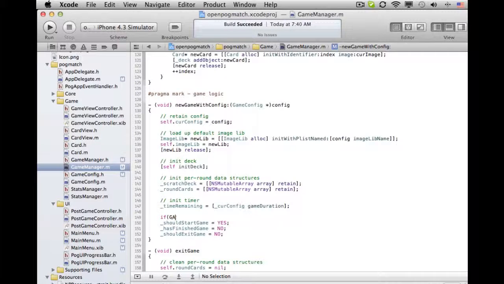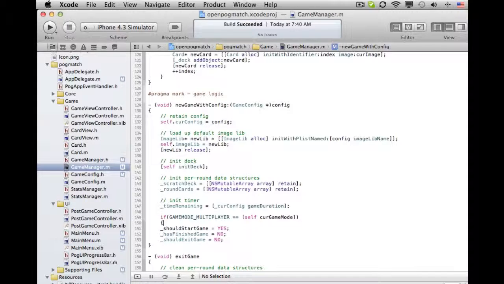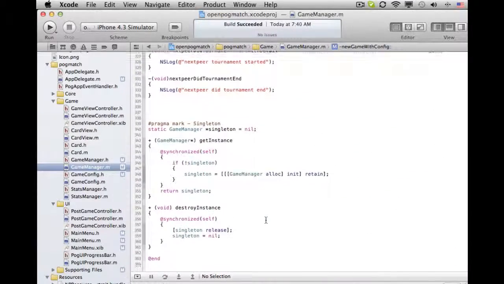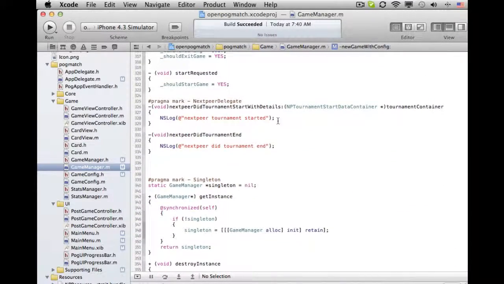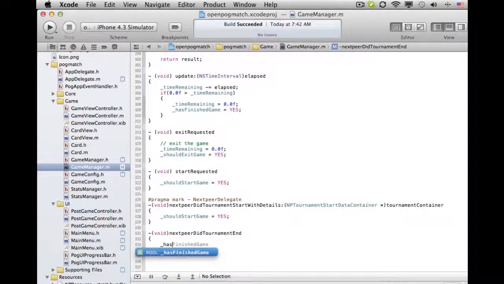Let's not start the game yet. So I'm going to put a check here to say should start game is no for multiplayer mode. And then recall that we have a delegate function here from Nextpeer delegate where it starts the tournament. So this is where we want to do the start game. And when the tournament ended, we want to tell Game Manager that it has finished the game.